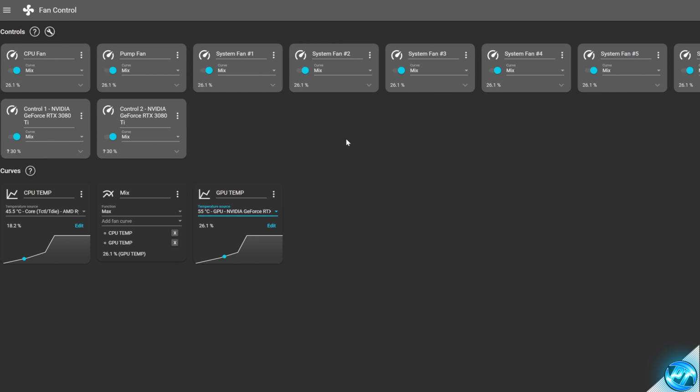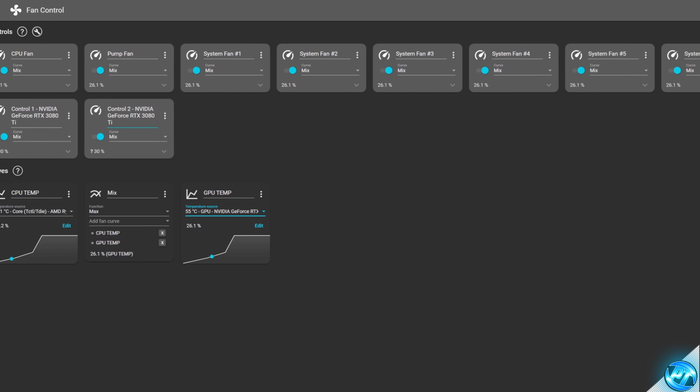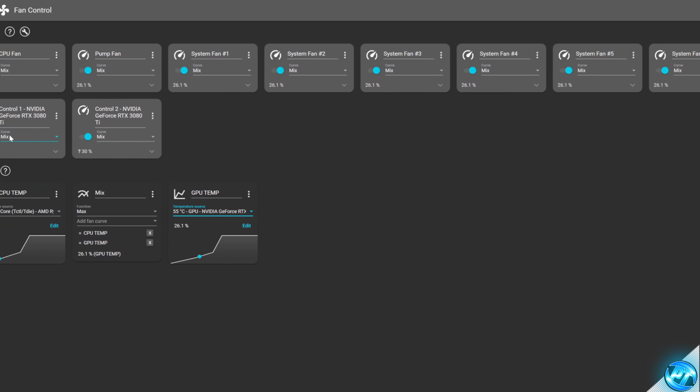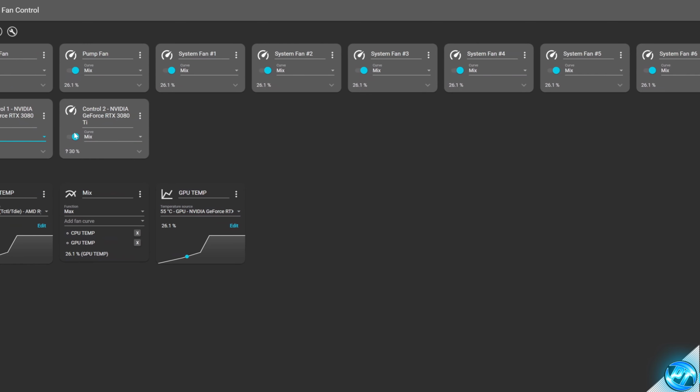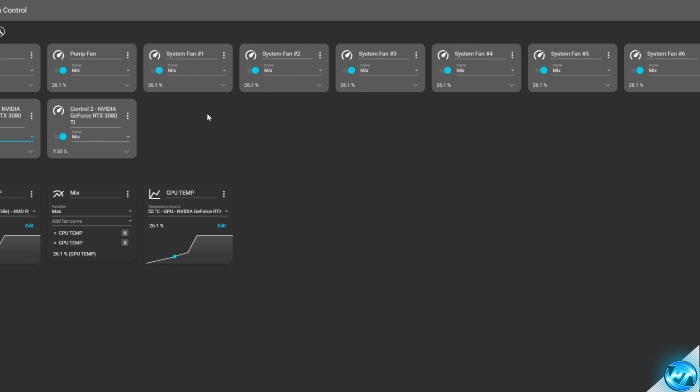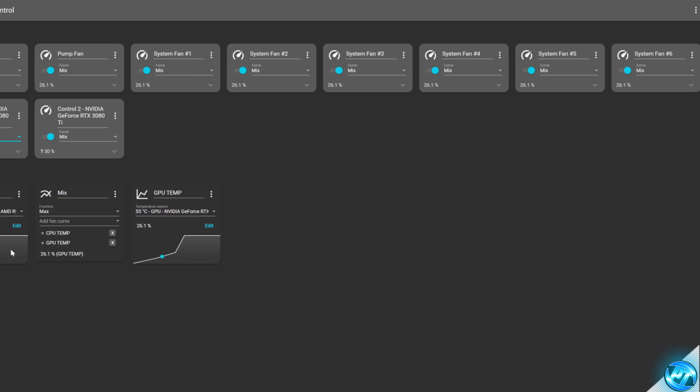Heading over to my Nvidia PC, where I have a few more fans available and a GPU available, you can see that both my GPU fans have been set to mix. They've both been turned on alongside all of the other system fans, and we have our curve mix set up down here at the bottom.